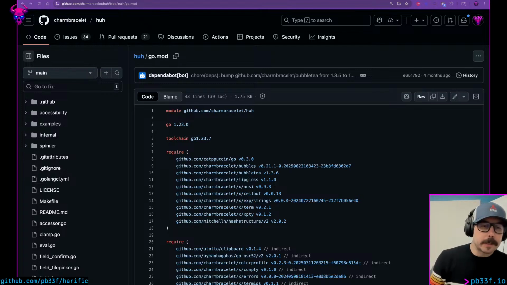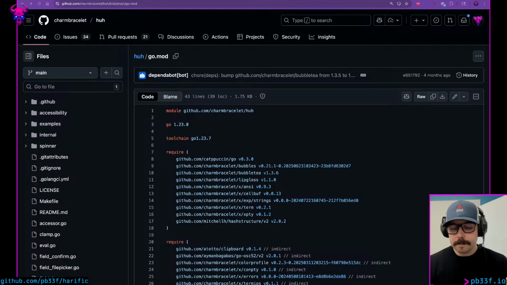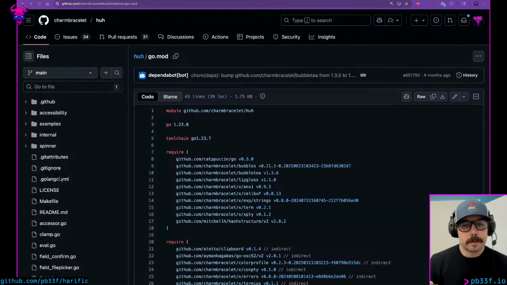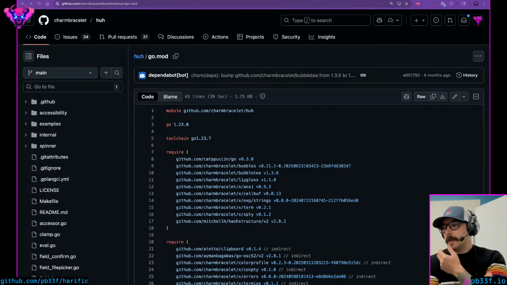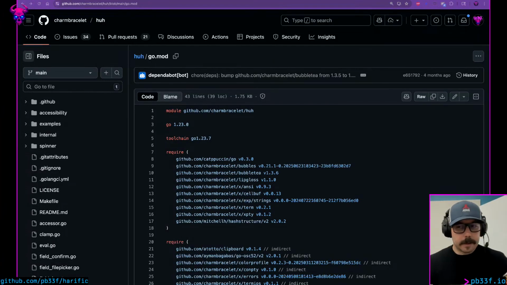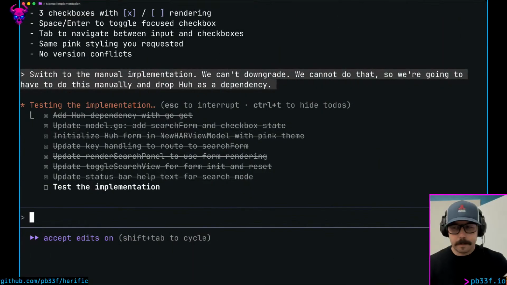Switch to the manual implementation. We can't downgrade. We cannot do that, so we're going to have to do this manually and drop it as a dependency. That's a shame. That's a shame. All right, so we're back to fixing this now.